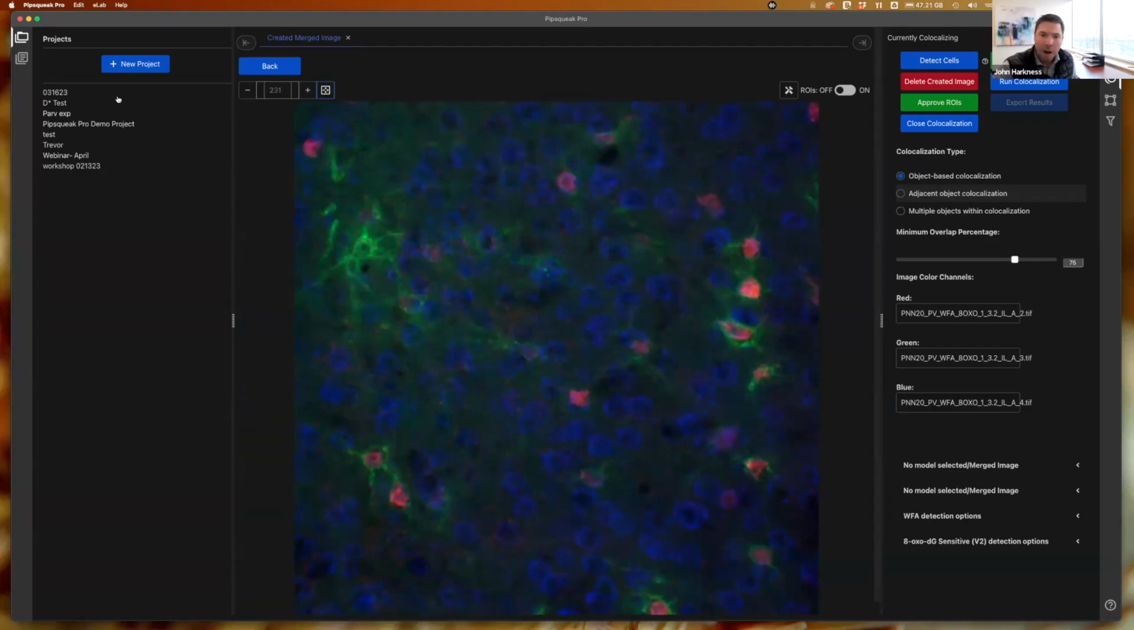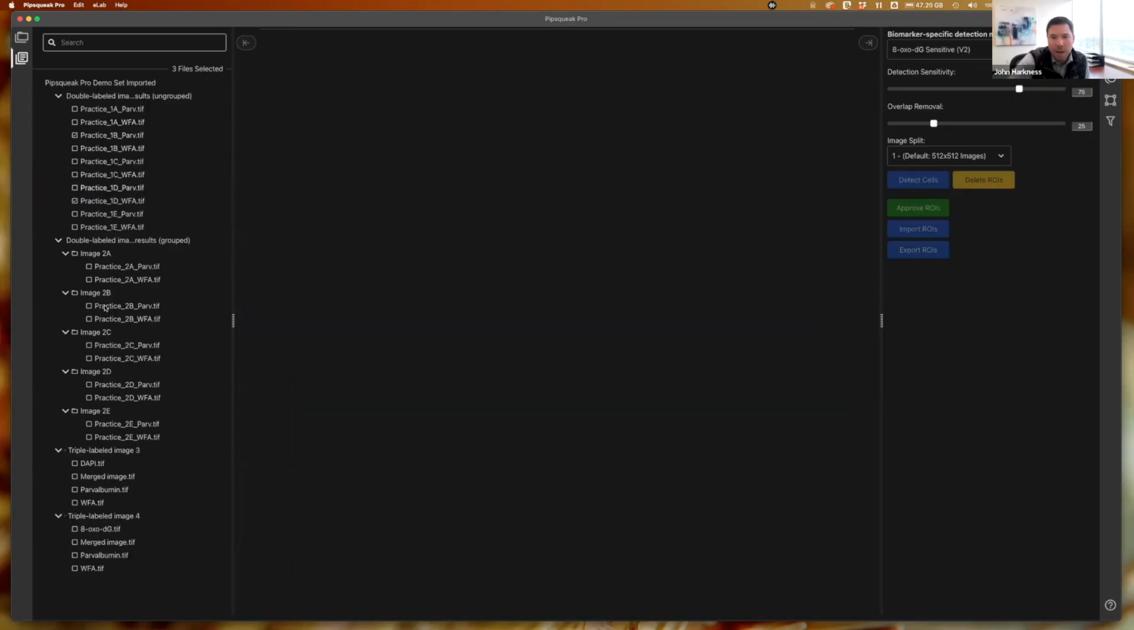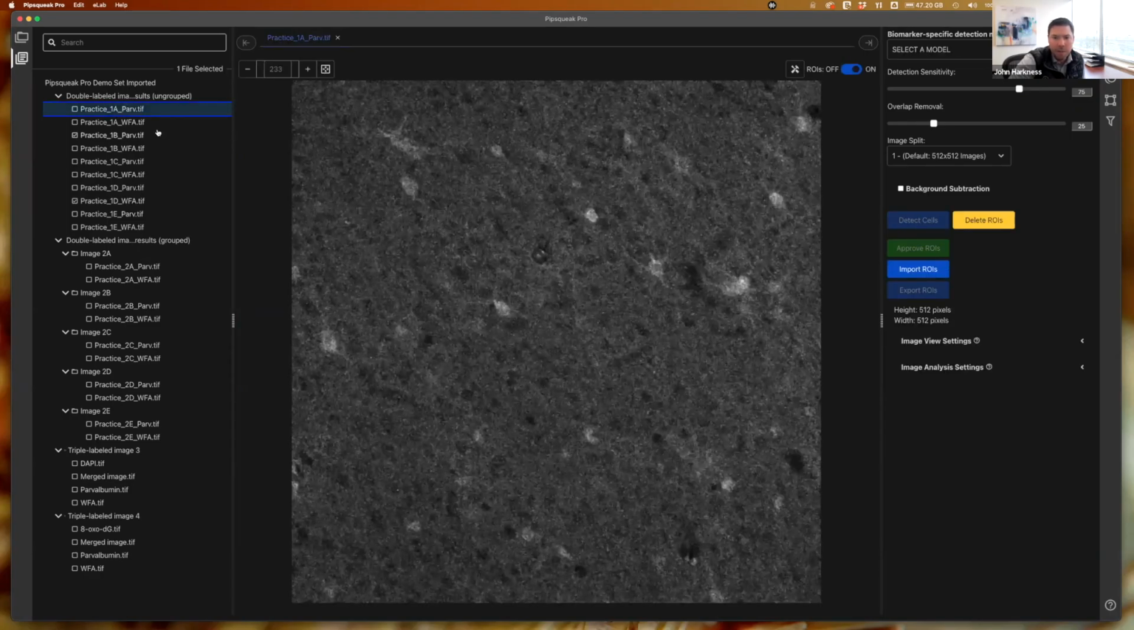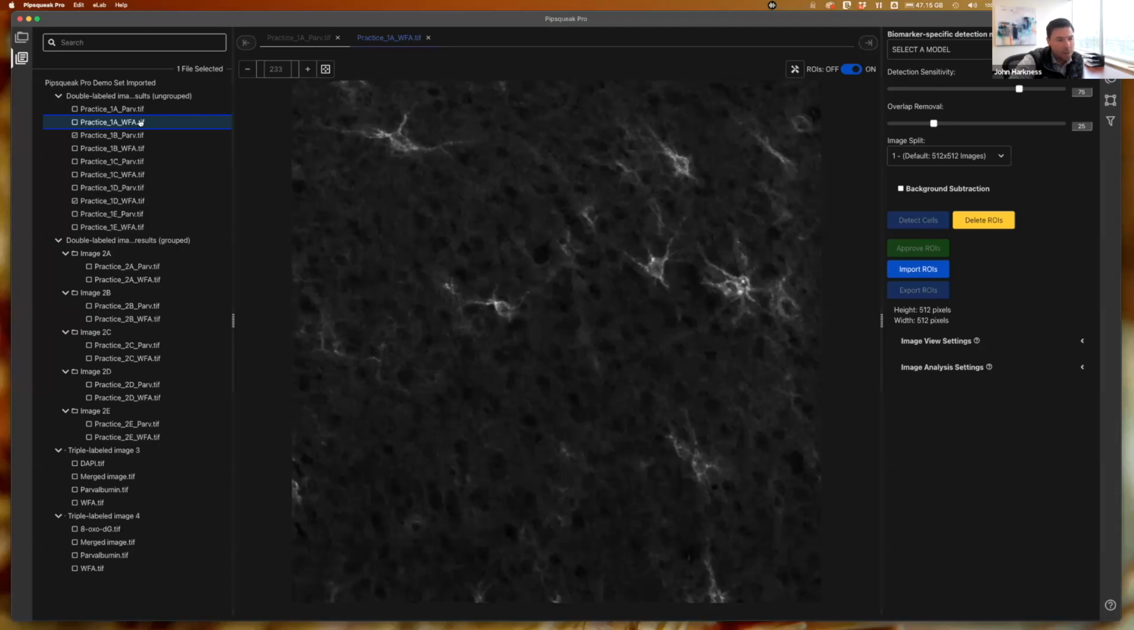But great, so let's go ahead and get started with our very first analysis. When you start using Pipsqueak, we've got a project that's automatically imported here. That's kind of nice to start with. So this Pipsqueak Pro demo set is going to be imported, and it's going to have some images here that are guaranteed to analyze well. So it should give you an idea of how to use some of our cell detection capabilities and quantification, and then allow you to maybe start learning from there, or import your own images from there.